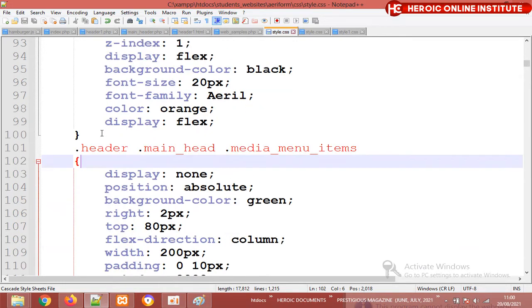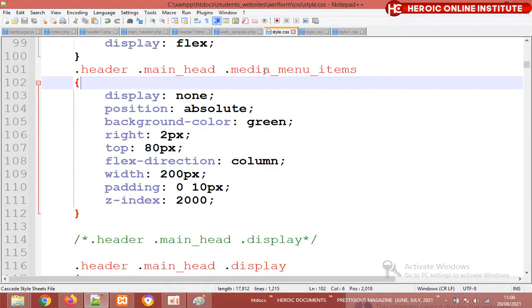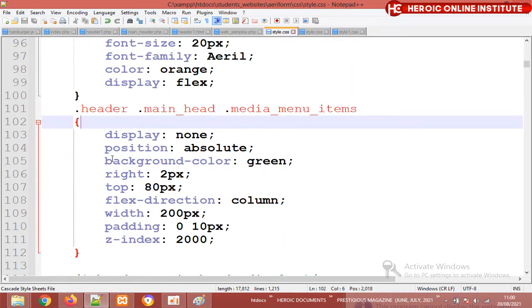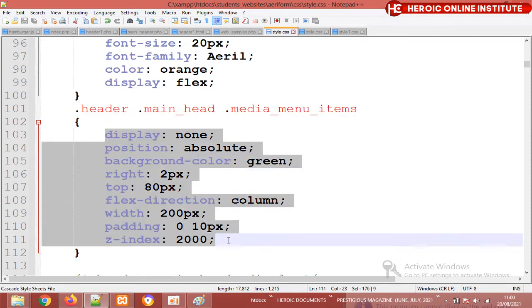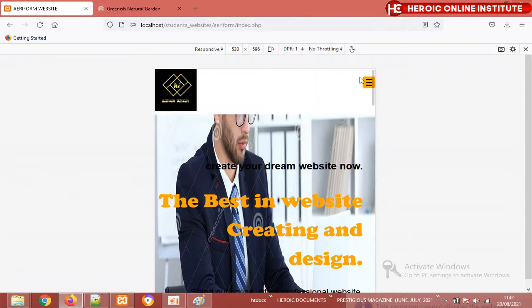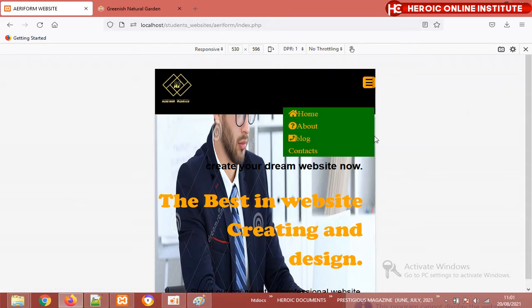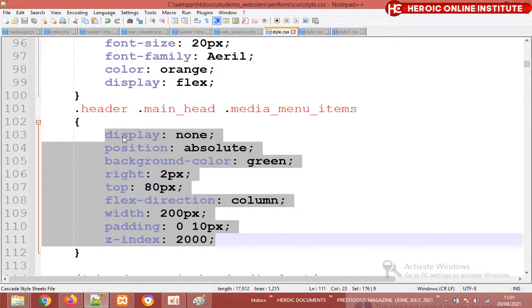You see your menu item, I mean your display, or rather this particular media menu items, you formatted it. That is what I'm talking about, this menu container actually. So I'm talking about this menu container. Okay. So this menu container, you formatted it here.